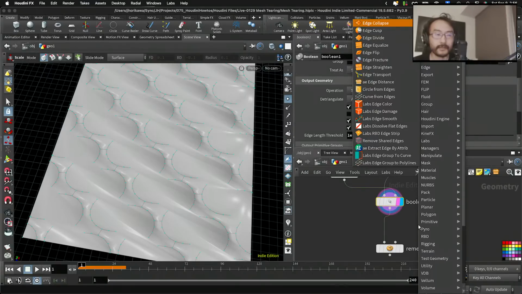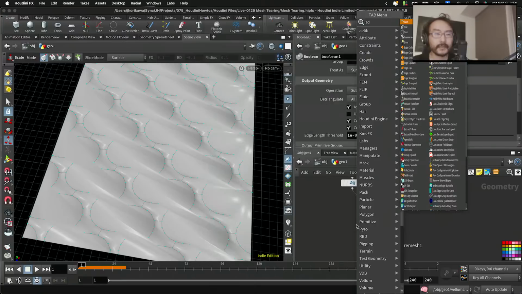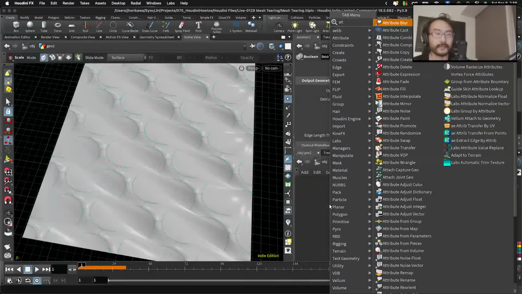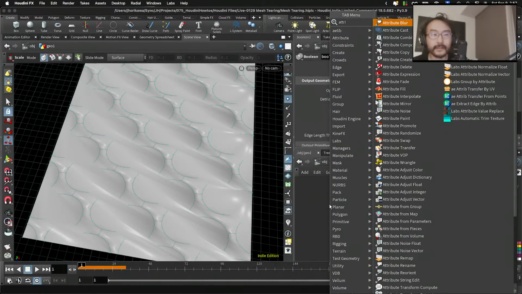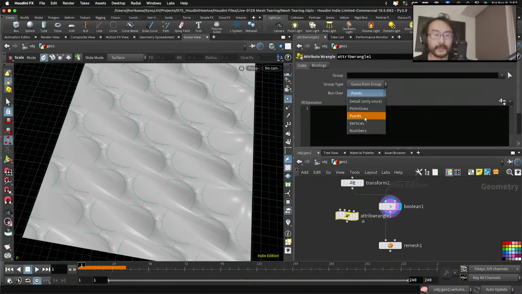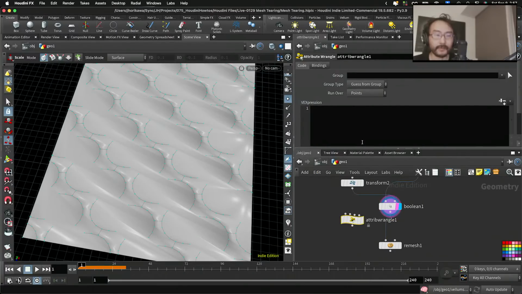I mean, I can just use, well, is there any thing about the edges? There is no wrangle for edges, I think, so it's a bit hard to control, especially the edge group. Yeah, so in order to specify the edge group, you need to use a node way or using point or primitive wrangle, right?